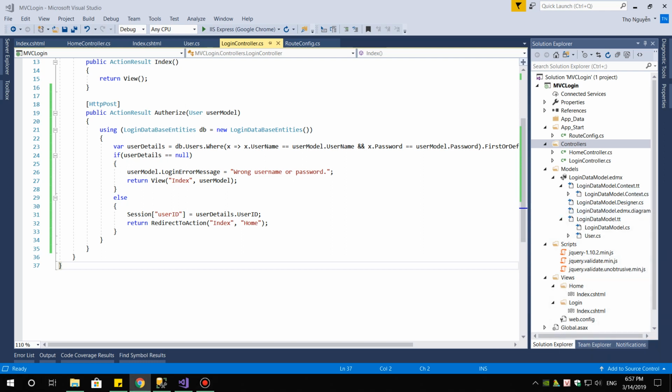So now the view for the index and ID in this session is valid. So when user enters in the form, yes, it works. Wrong user, and I'm entering some wrong username and password here. Submitting the form, yes, it works: wrong username or password.